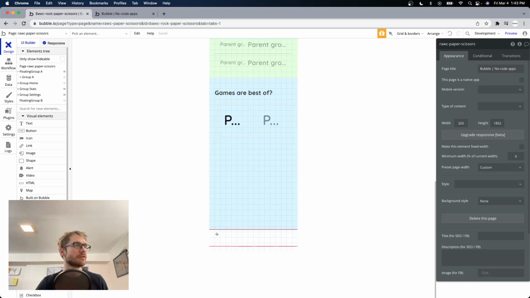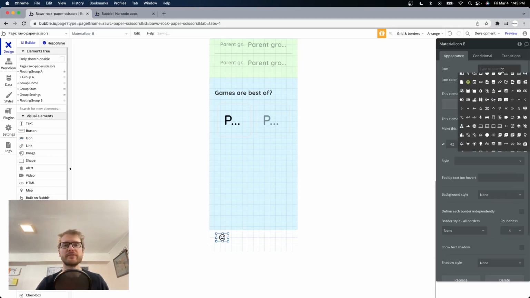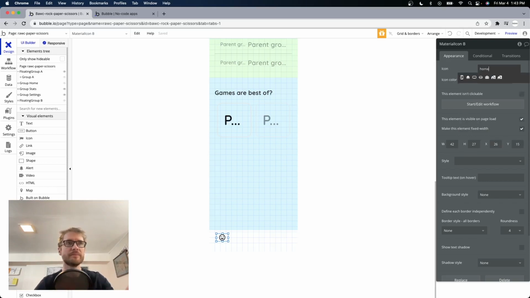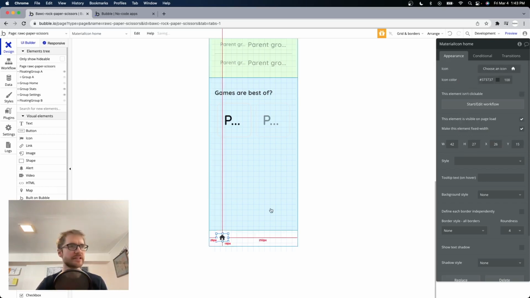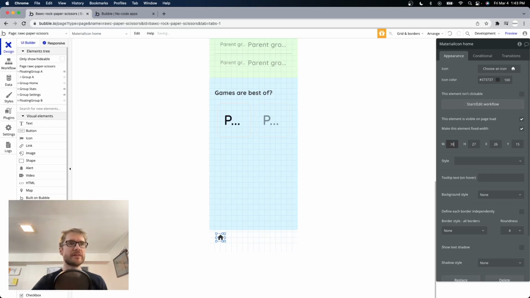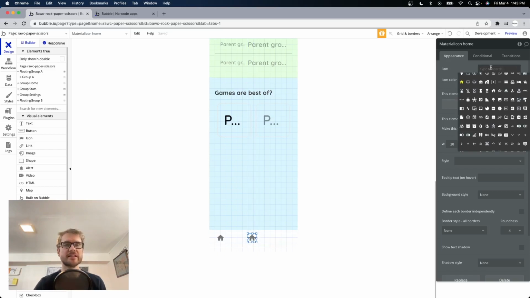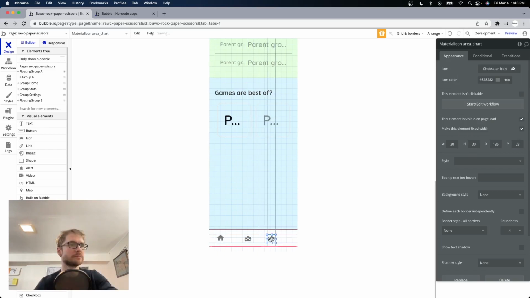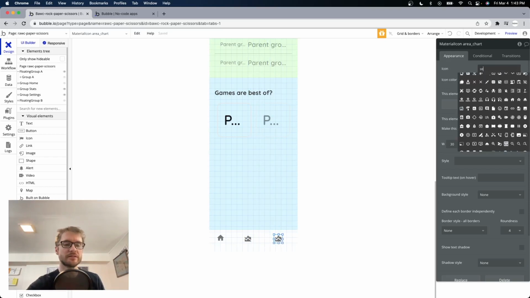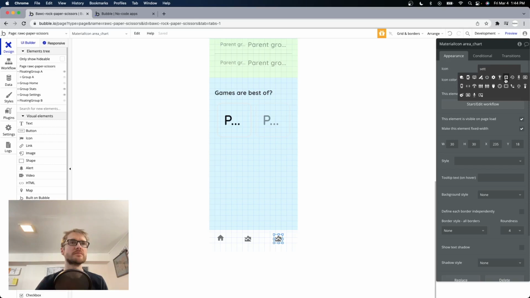So if I throw an icon in here, the first one I want is home. I've got a nice little house here, and we'll make it about 30 by 30. The second one I want is stats, so some kind of chart. And the last one we want is settings. A nice little gear, there it is.